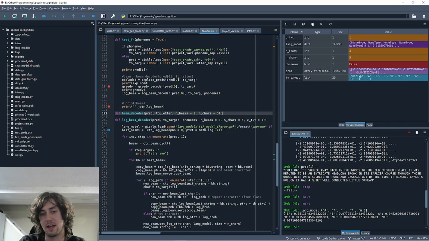given moment, and then examining all of the predictions against all of those preceding beams, and then picking the best three beams out of those, and then going over to the next step. That's the general format for this algorithm. So CTC log beam. Let's just take a look at this class quickly.